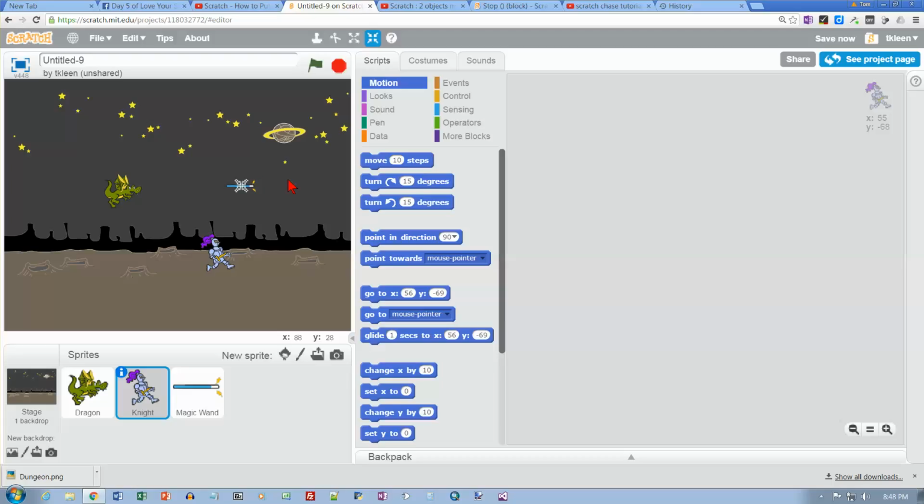Okay, and then I'm going to position them. The magic wand is going to be down here at the bottom. Okay, and the knight is going to start out up here on the top, and the dragon's going to start out down here in front of the magic wand. Okay, let's get these lined up towards the center a little bit here. Okay, so that's pretty good.